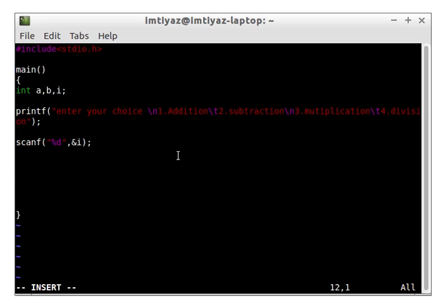So we use a switch control structure for that. The syntax for that is switch, and in the brackets we need to specify the variable on which the operation depends. Suppose here we are using the I variable, and we are storing the values 1, 2, 3, 4 in the variable I. So in the brackets of switch, I'll specify the variable which we are using to classify the cases. Now in this switch block, we need to perform addition, subtraction, multiplication and division operations.